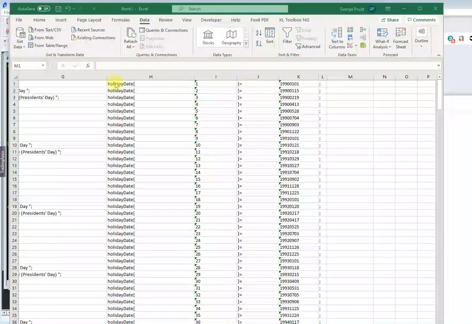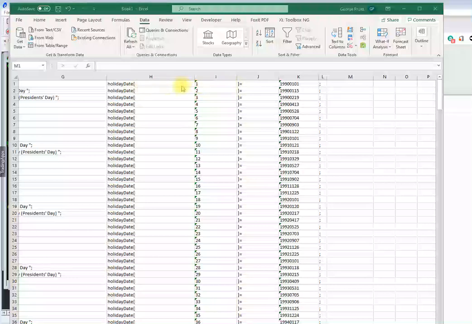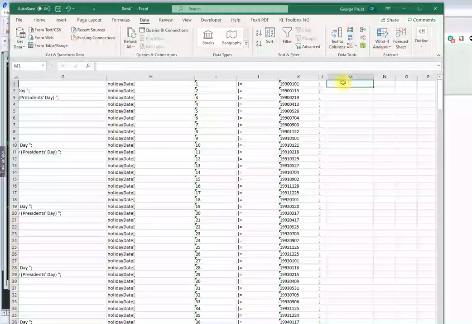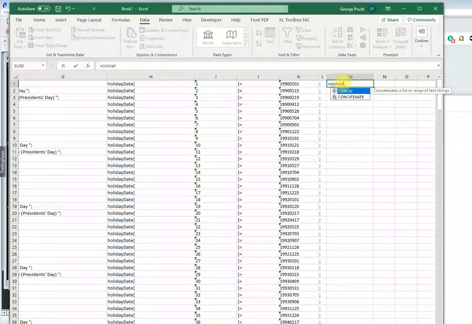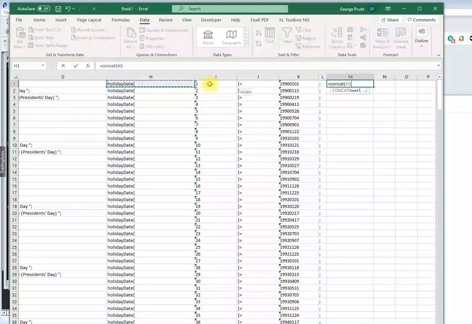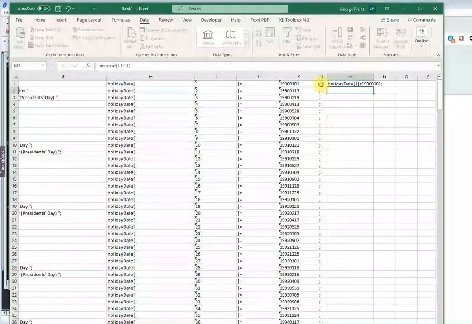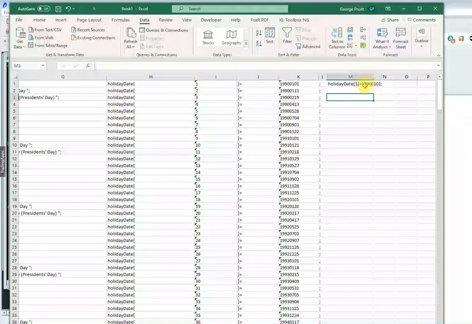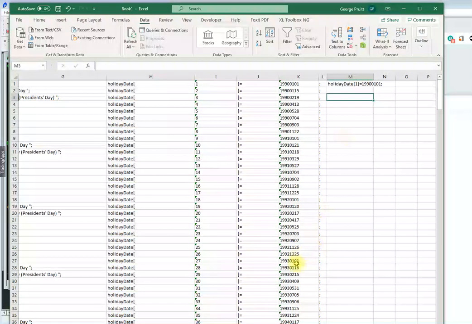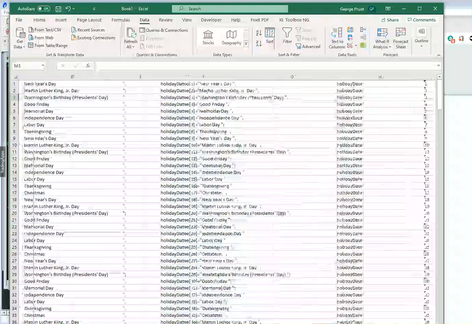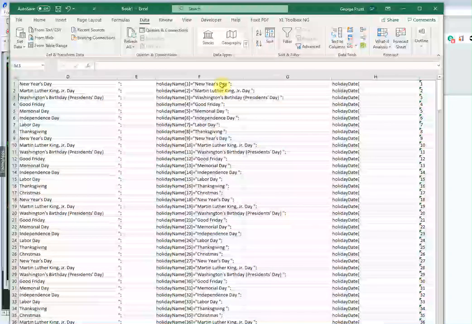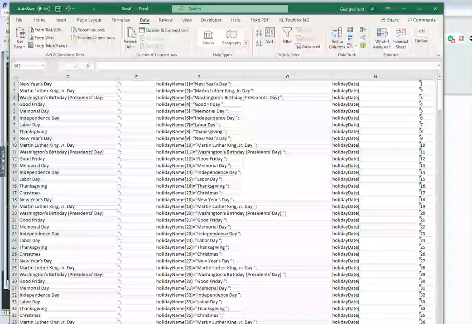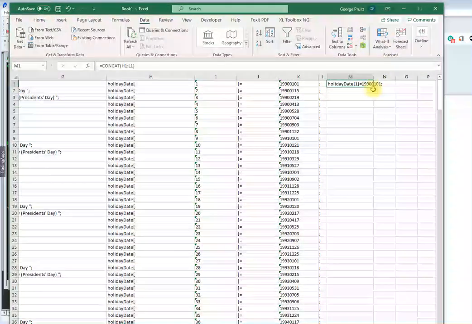Let's concatenate. I think we have all the elements to create an actual EasyLanguage statement here. So let's go ahead and concat. It combines all the strings together: string 1, string 2, string 3, string 4, string 5. Holiday date 1, 1990, 0101. It should be New Year's Day. And it is. So we have that right. So let's go ahead and do a fill down.